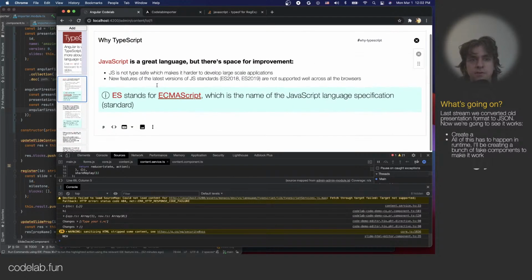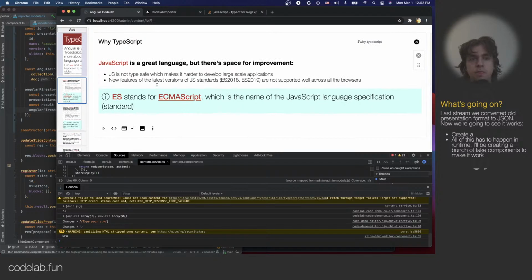JavaScript is a great language. I agree.